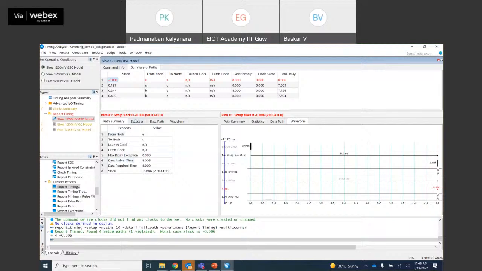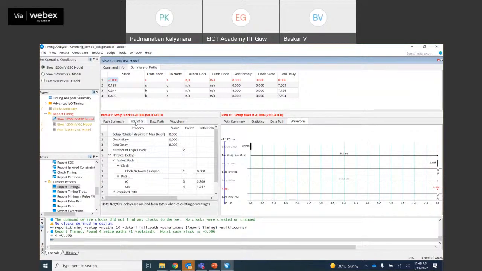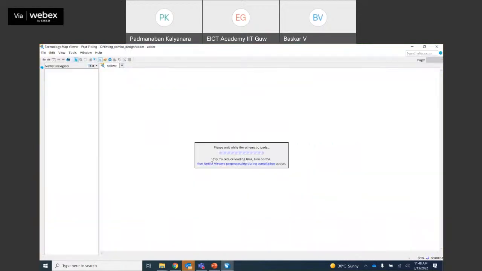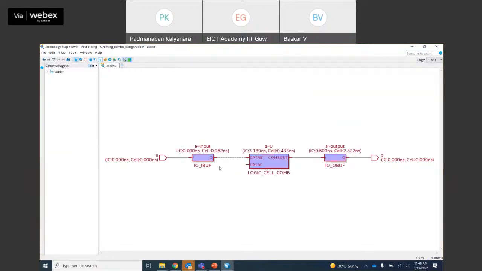When we click the statistics tab here, you can see that the data path delay is 8.006 and it shows number of logic levels 2. There are 2 logic levels. Can we find out if it is a 2 logic level path? We can right click this, say locate path and go to locate in technology map viewer, so that you can see there is a 2 logic level path.